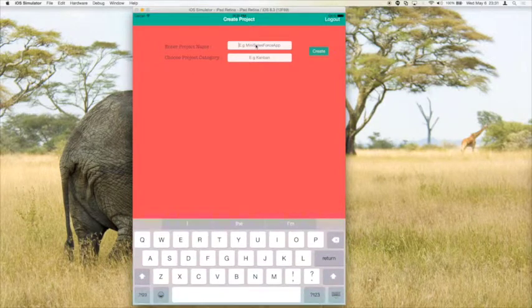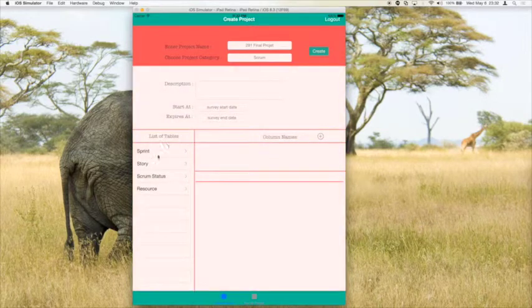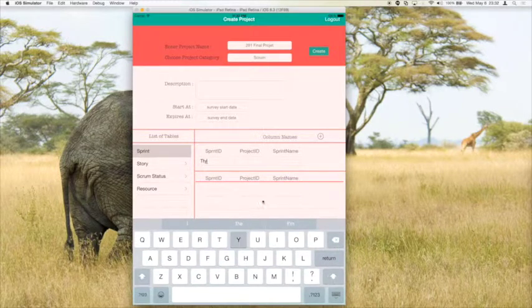Now, once I'm in the app, I can straight away head out to the create project screen. Here I can give a project name like 281 final project. Then I have the option to select a category: Scrum, Kanban or Gantt. Based on my selection, suppose I select Scrum, I get a list of tables here which are particular to this model. And once I select it, I have the ability to enter data into this.